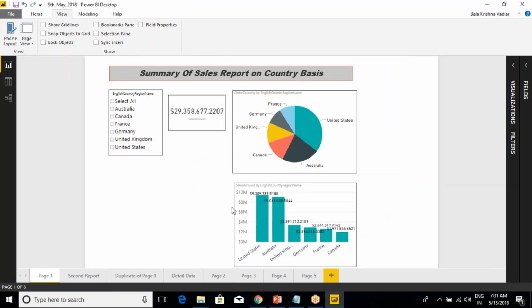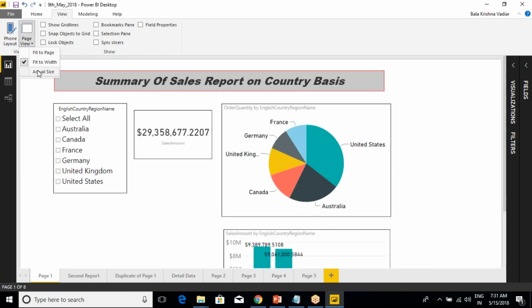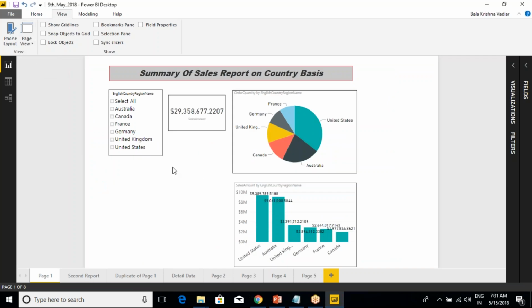Now fit to the page looks better. Fit to the page means whenever you go for the print option, it will look like this only. Fit to width is still okay. Actual size you will still get something, but you can ignore it because we never go for actual size, either fit to page or fit to width only. So that is about these options.